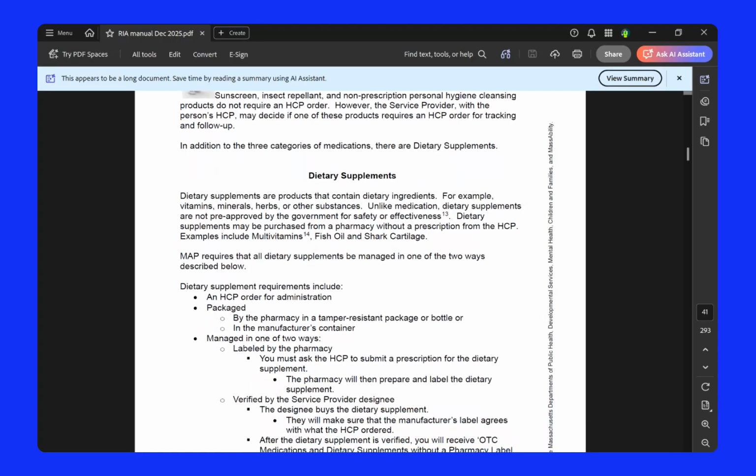Now, in addition to the 3 categories of medications, there are dietary supplements. So dietary supplements usually contain dietary ingredients, for example, vitamins, minerals, herbs, or other substances. Unlike medication, dietary supplements are not pre-approved by the government for safety or effectiveness. They may be purchased from the pharmacy without a prescription from the healthcare provider. So some examples of these may be like multivitamins, fish oil, shark cartilage.